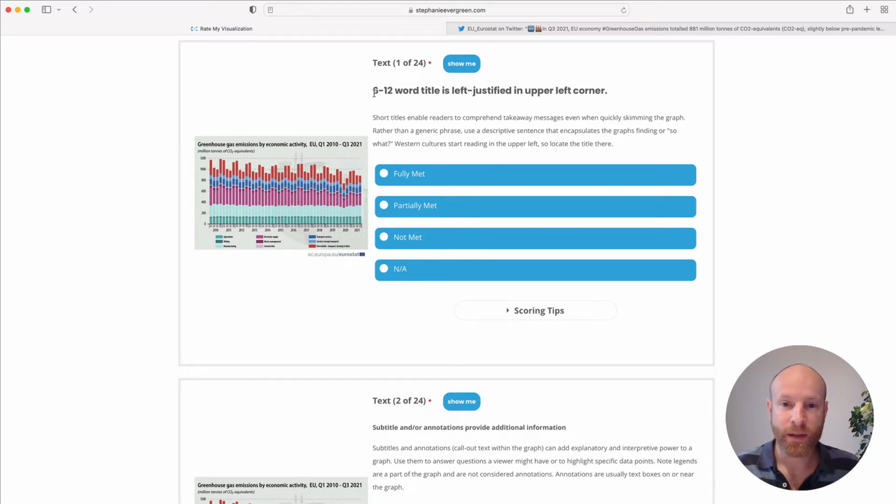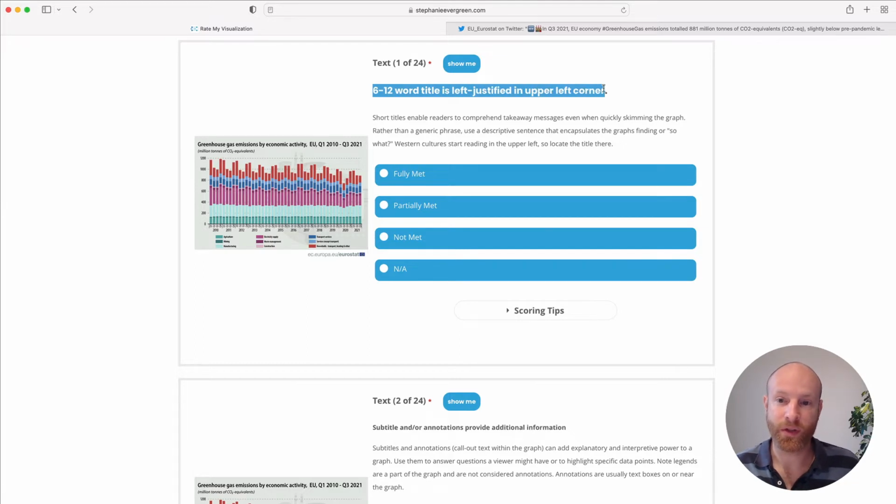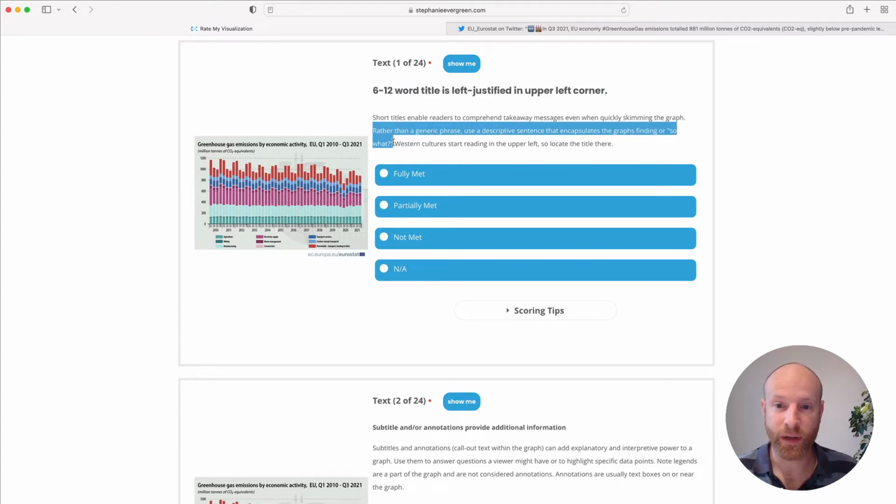The first guideline says that the title should be a 6 to 12 word title, which is just left justified in the upper left corner. And I think our visualization is meeting that guideline, but it also says that it shouldn't be a generic phrase. It should be a descriptive sentence that encapsulates the graph's finding or the so what.